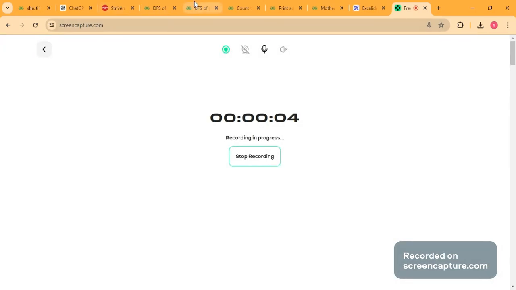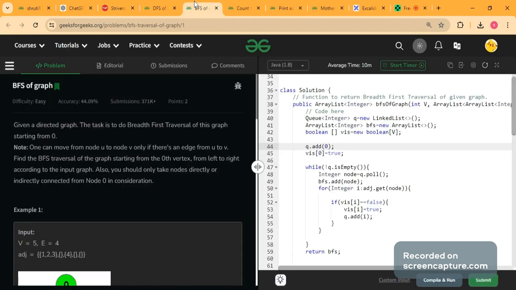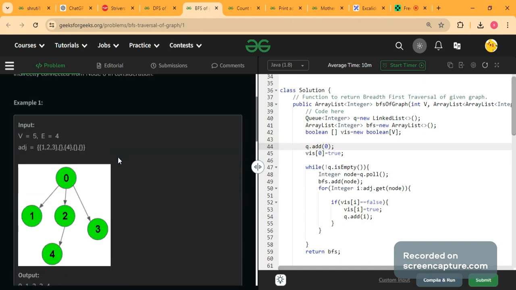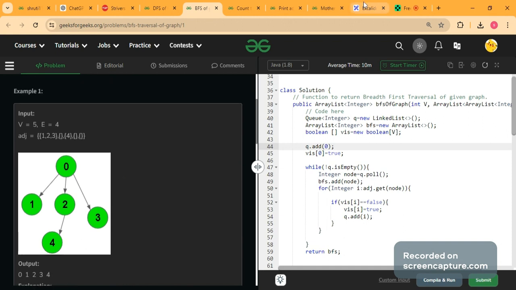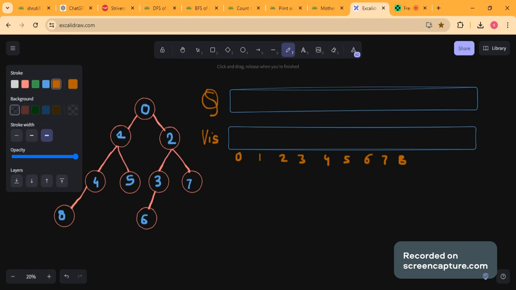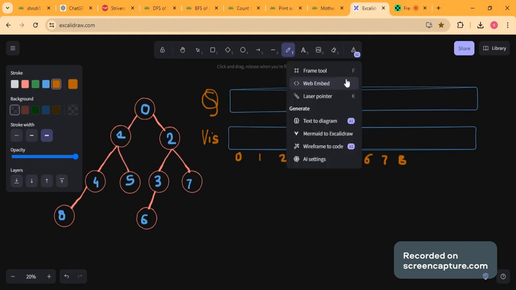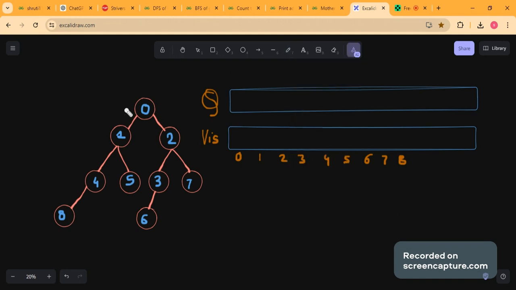So let's start doing the BFS traversal in a graph. The question is pretty simple. We need to traverse the whole graph starting from 0 in such an order, basically in the level wise order. If this is our given graph, the level wise traversal will be 0 first, then 1, 2, then 4, 5, 3, 7, then it will be 8 and 6.